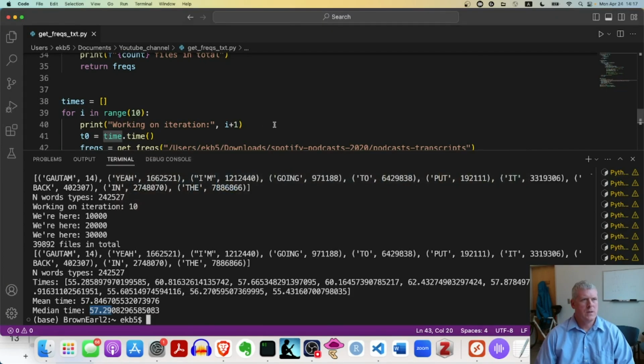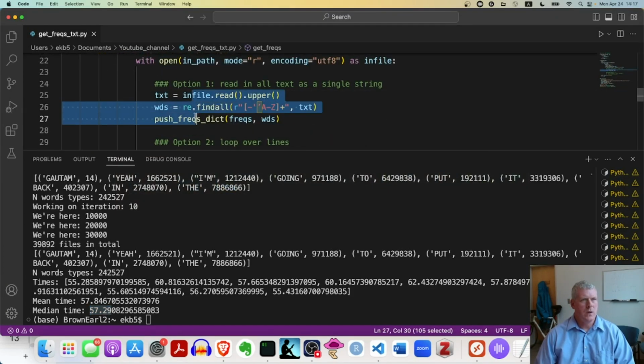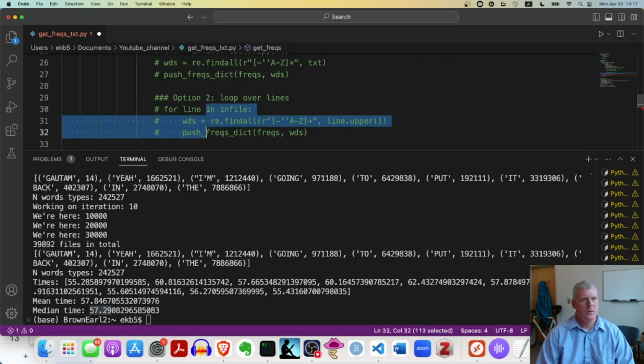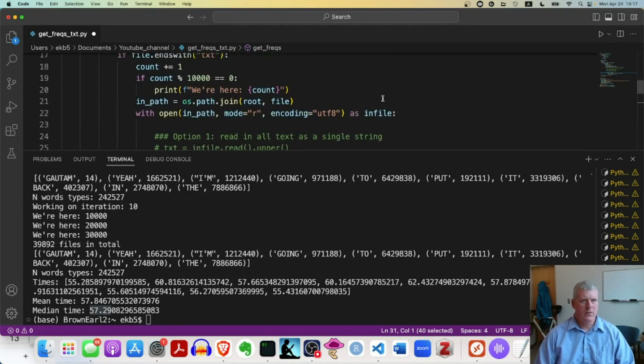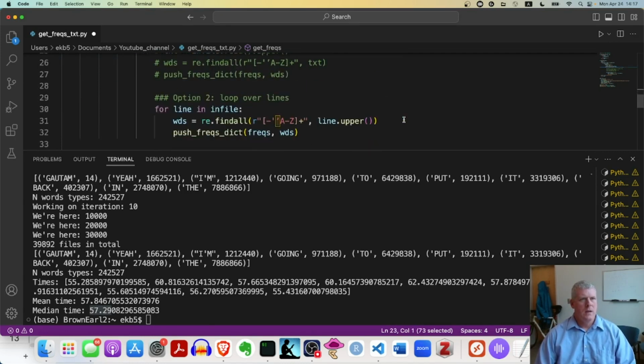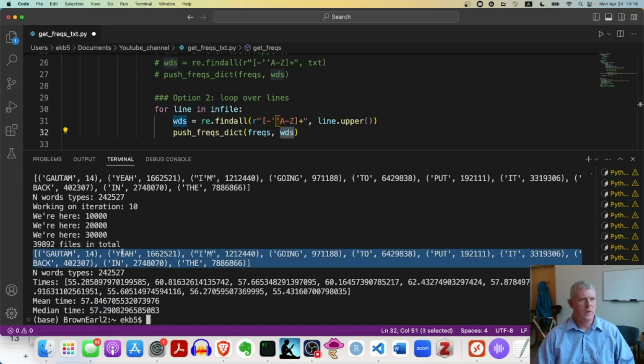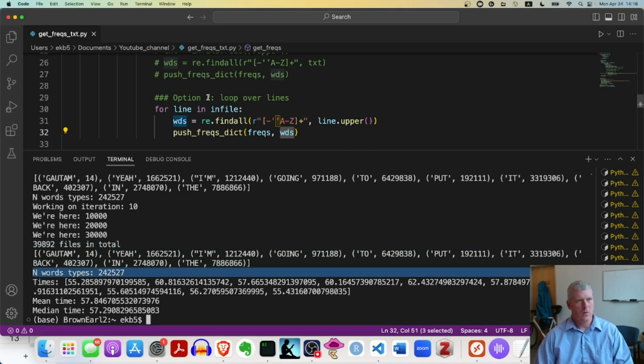So let's come back over to our script, and we're going to comment out option 1, and uncomment option 2. Again, we're going to loop over the infile object. I called the infile here the file handle object, and we're going to loop over that. So we're looping over line by line, and then we're going to uppercase each line, and then extract out the words with that same regex that we had above, and then throw it into the helper function to populate the dictionary. And we'll see how it goes. We'll look at the time. We'll also double check that it's getting the exact same results with frequencies, number of files, number of word types as well. So let me save our work.